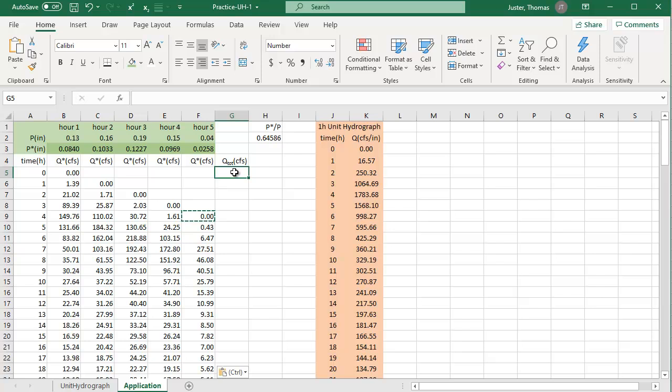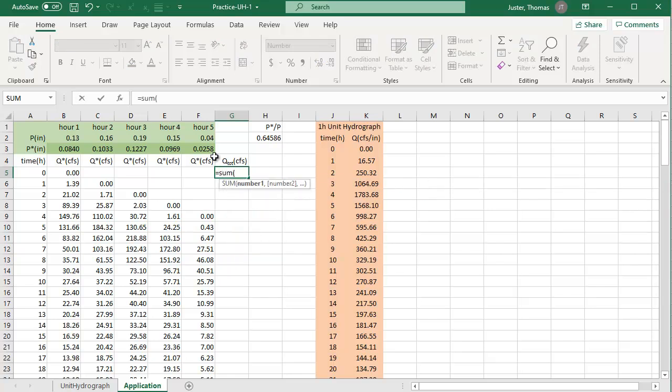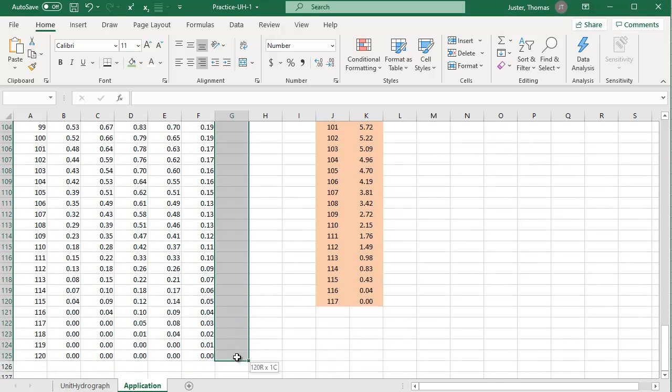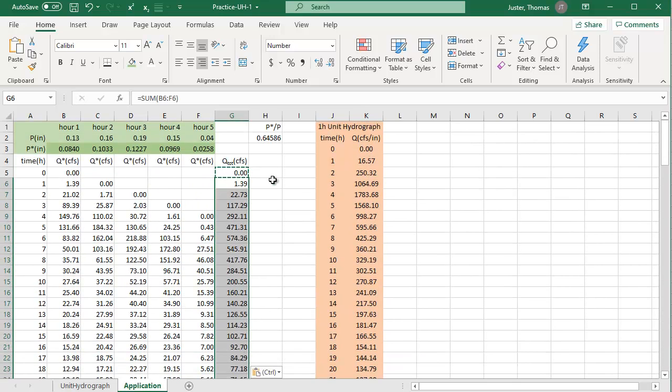So what I'm going to do simply here is sum the values in cells B5 to F5. There it is. Nothing there in the first hour, but I'm going to now copy this down. And this really is what I want. This is now the total discharge in the stream that I see as a result of all 5 increments of effective precipitation using the unit hydrograph theory. So this then is my hydrograph.